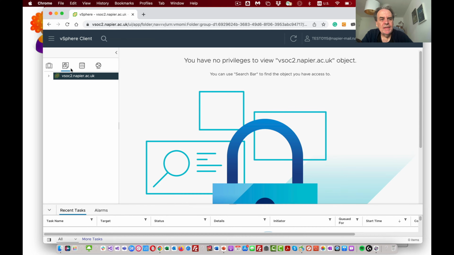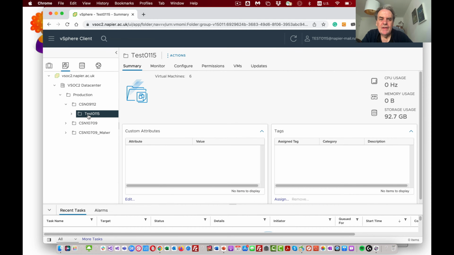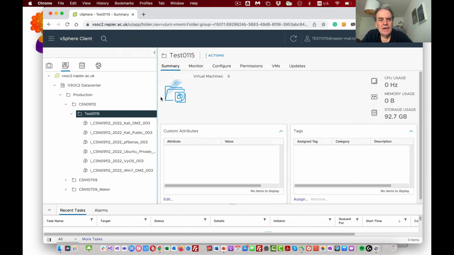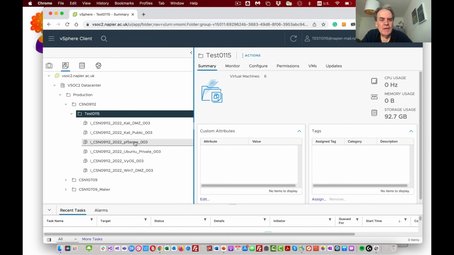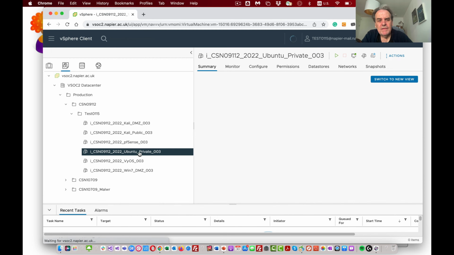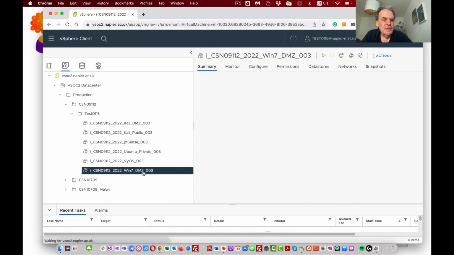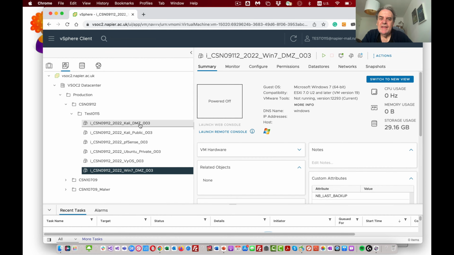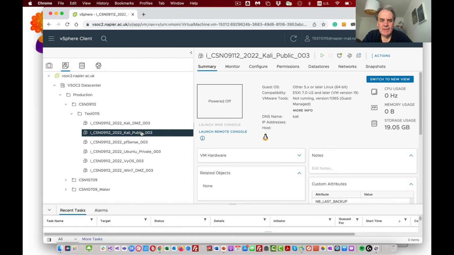Okay, so just click here and open this up, and we should get to production, the module name, and then your matriculation number. What you should find is that there are a number of virtual machines. So we have our two firewalls, pfSense and Vyatta. We have our private Ubuntu, the DMZ Windows 7, the DMZ Kali, and also the public Kali there. This will allow us to be able to set up most of our labs.